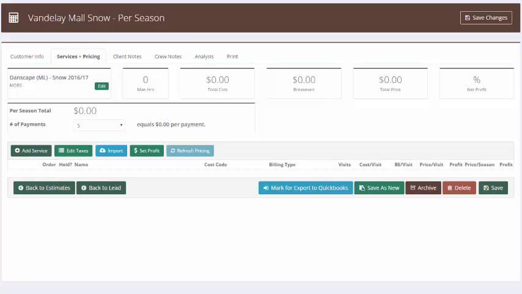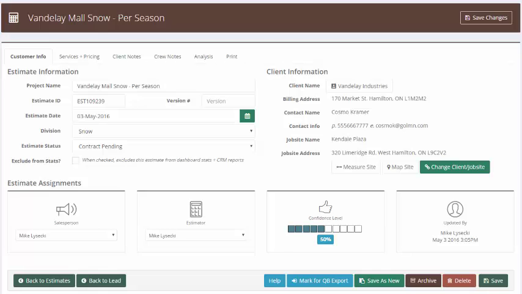Here I am in the element estimating screen. The first thing you want to do is make sure you're using service estimates and not standard estimates when you're doing snow. Service estimates include two different fields. One is number of visits, which is essential for putting together a seasonal contract. The other is a billing type, which we can set per season. So again, it's also essential for a seasonal contract.